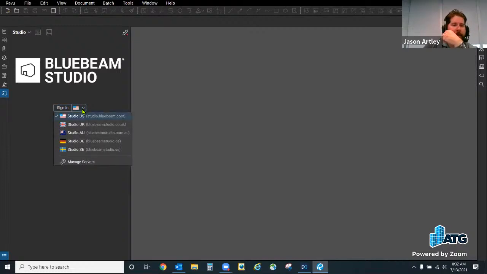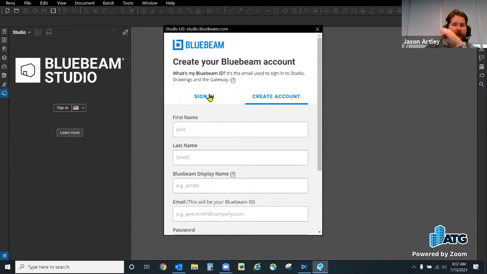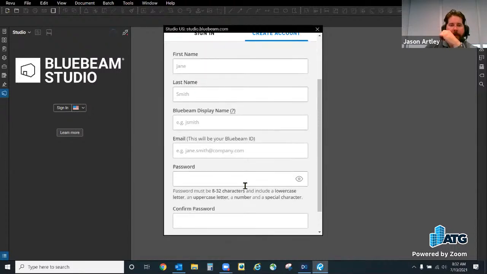You do have options. So you can sign into the US, UK, Australia, Germany, or Sweden, or you can manage your other server if you wanted to go otherwise. I'm going to use the studio.bluebeam.com, which is the US cloud server for Bluebeam. So I'm going to do my sign in. If you don't have an account, you're going to come over here to the top and switch to create account, and you'll fill this out.